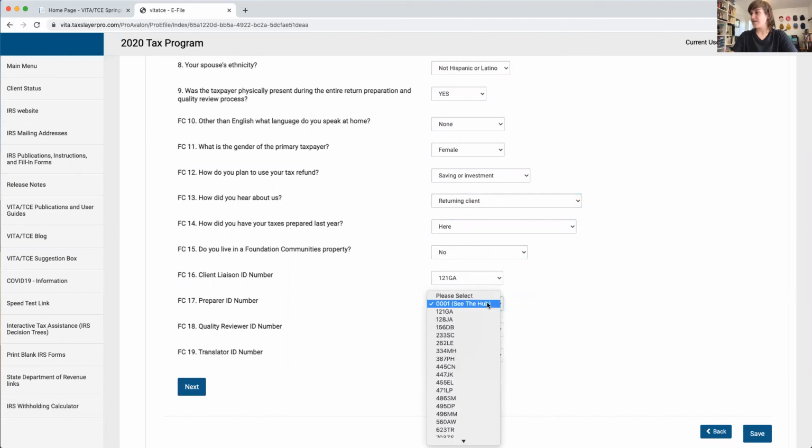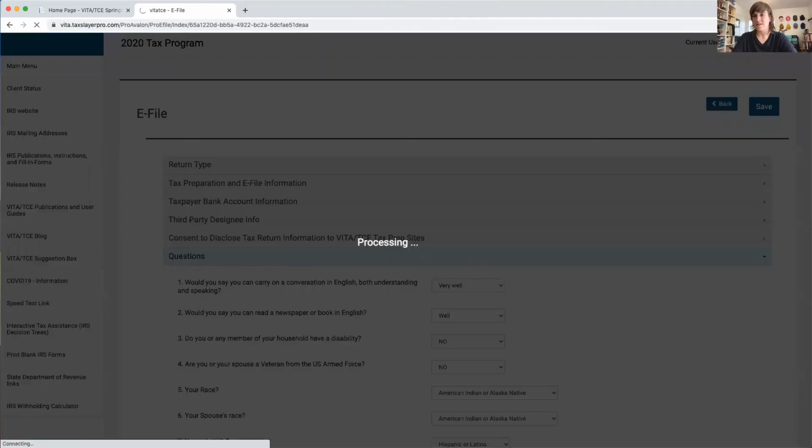Then 17, you're going to want to find your preparer ID on the menu. For quality reviewer ID, since this return has not been quality reviewed yet, you'll just select 0001. Same for translator ID, you'll click 0001. And then go ahead and click save.